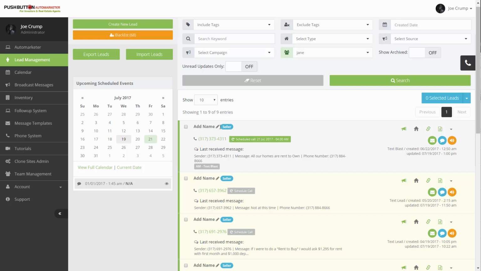The other thing I have on here is it shows that it's a seller, and I can change that from seller to buyer simply by going to the full leads sheet, or I can make it seller and buyer if I have that. This is going to show the last received message from these people. It's going to show that it came in from this text number, and the message, all our homes are rent to own, and then their phone number.